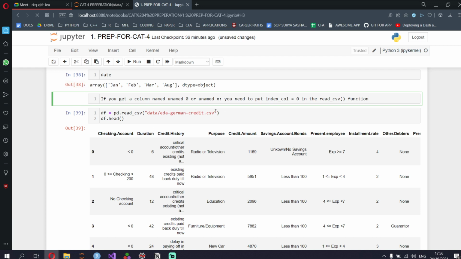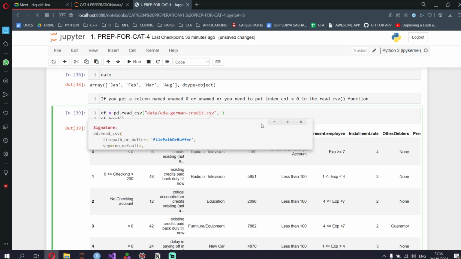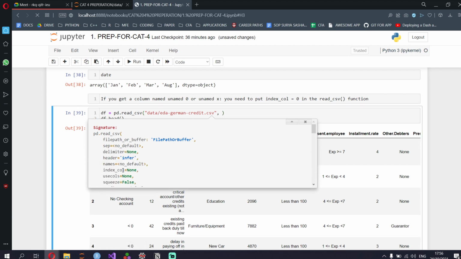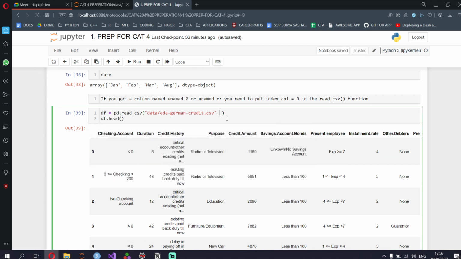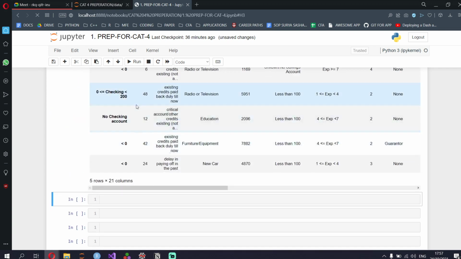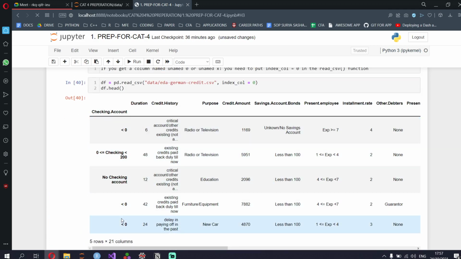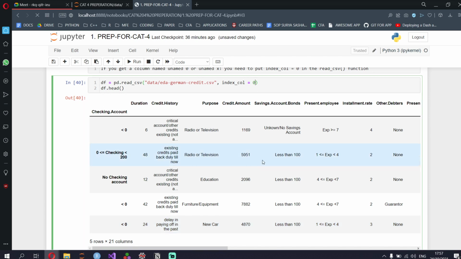To go to another parameter of a function, you separate it by commas and press shift tab. The parameter I was talking about is called index_col. You can copy that, put it over here, equal to 0. I'm going to show you what it looks like. Assume that checking account is basically unnamed 0, and it has 0, 1, 2, 3, 4, 5, 6. If I press shift enter, checking account is now the index values. Do you guys get it now? Yeah.